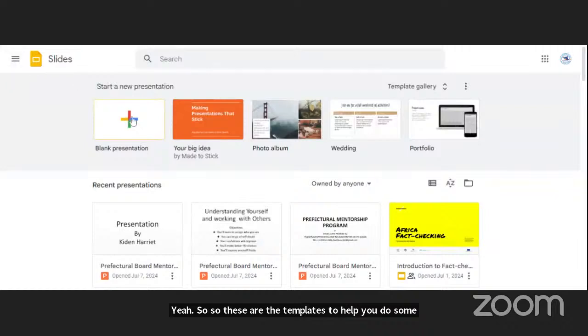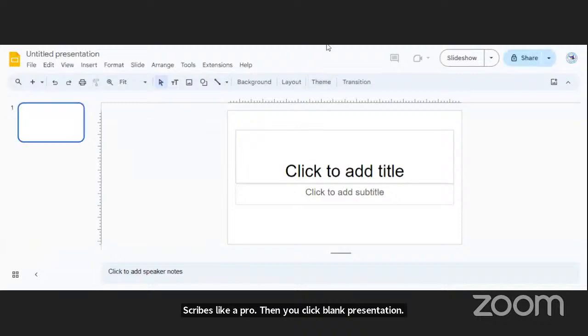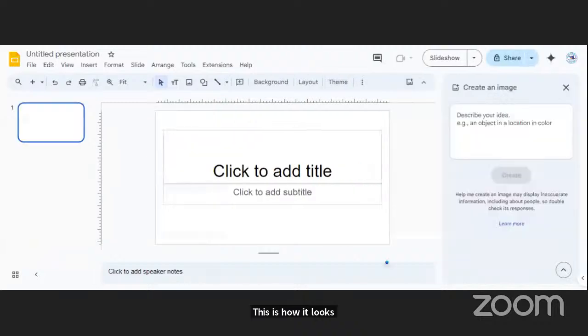And yeah, if you want to start from scratch like a pro, then you click blank presentation. This is how it looks, just like how PowerPoint looks. And of course, always the starting point is to ensure that you put a title for your document. For instance, my document title will be my presentation today. I put it here.